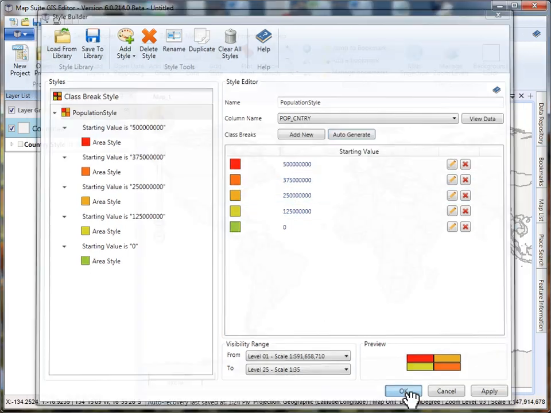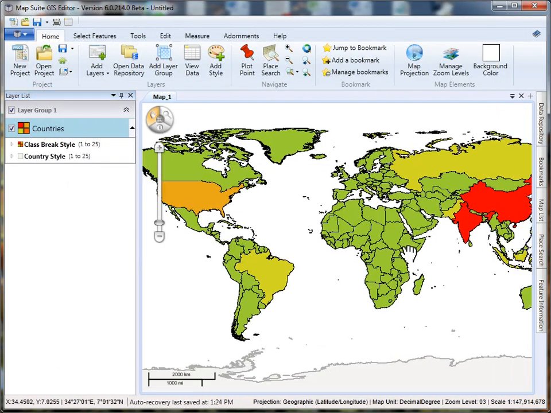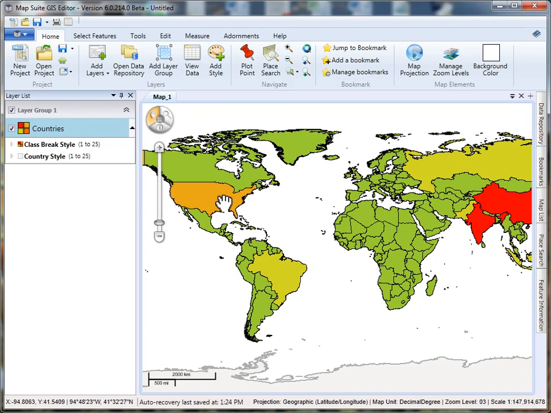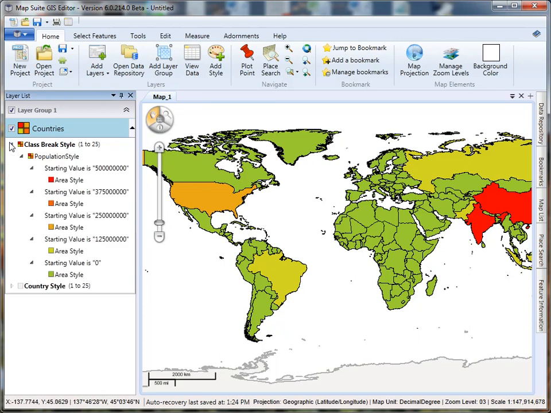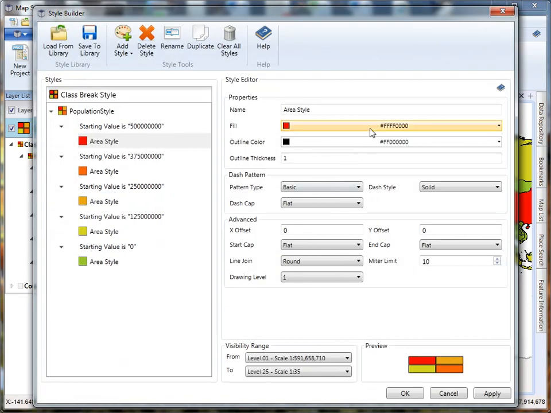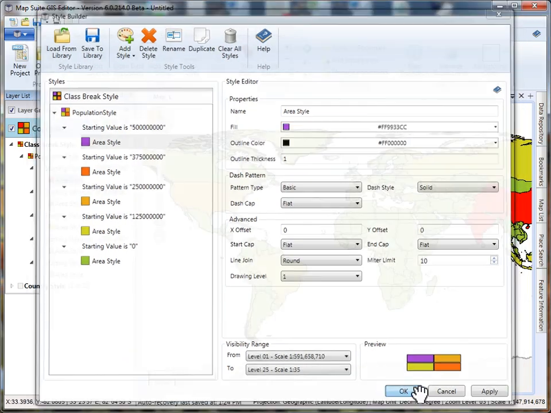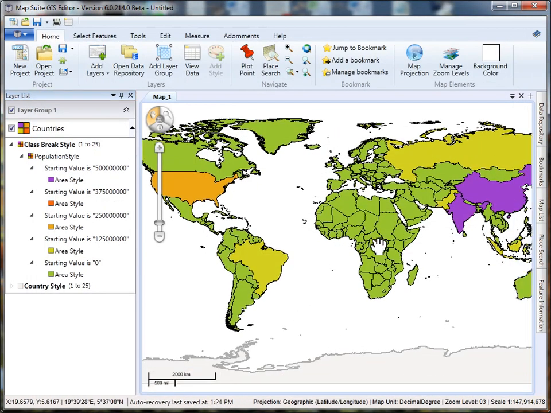So if we go ahead and apply this, you'll now see that our map takes a much different look, and you can see the populated countries such as China and India are colored in bright red, and then you have the moderately populated countries such as the United States as a different color. And you can see the class break is all over here on the left hand side for each of our different breaks, and if you wanted to change one specific color, you can just come in here and change that color accordingly however you want, and that'll take effect for that given break.